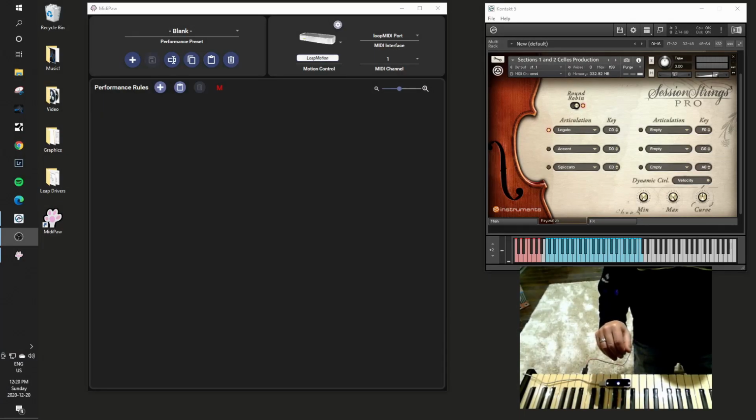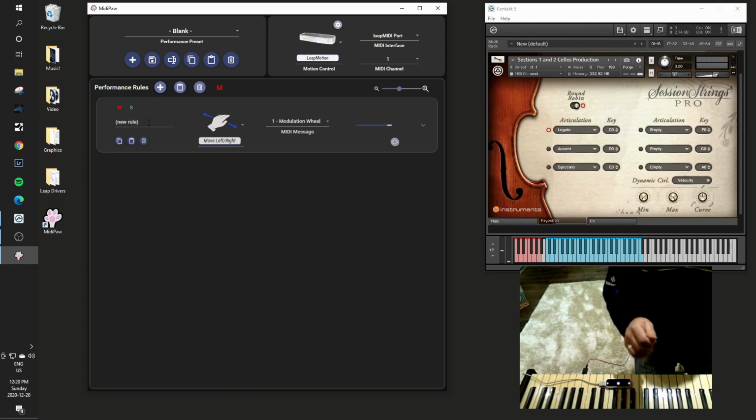So the last thing I wanted to show was the articulation stacks. For this one, I'm going to use Session Strings Pro, where I have loaded just a few articulations, legato, accent, and spiccato into these keys. And I'm going to just build this rule from scratch. It's quite simple. So I'll create a performance rule.